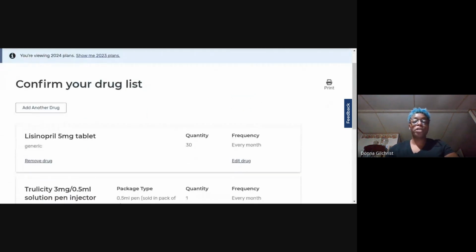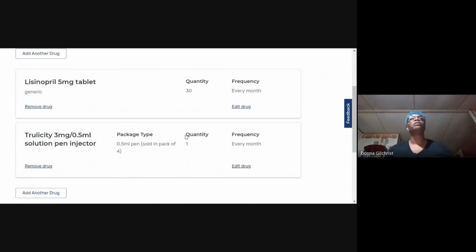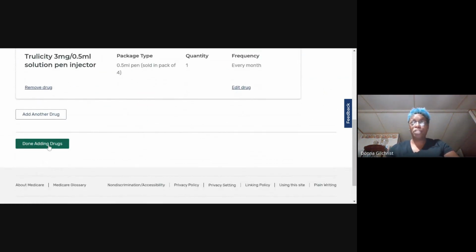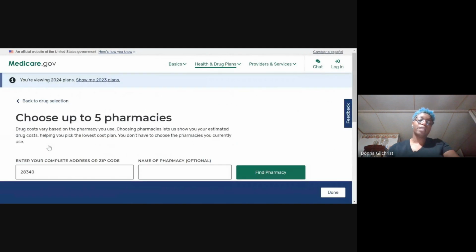Add to my drug list. When you're done, you'll add all your drugs. I'm only adding 2 for this illustration, but you're going to add everything. All right. All of them. Once you're done adding all of your drugs, you're going to click done adding drugs.